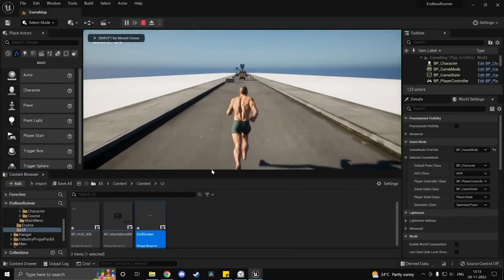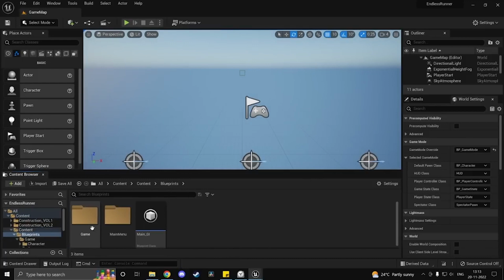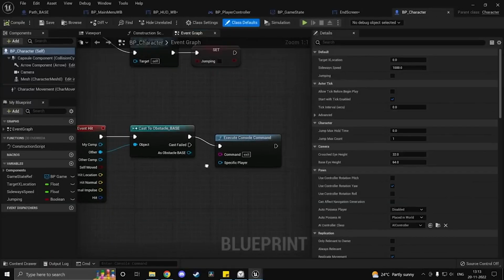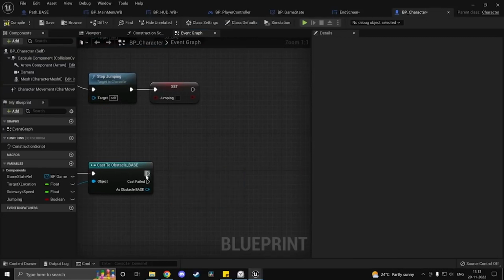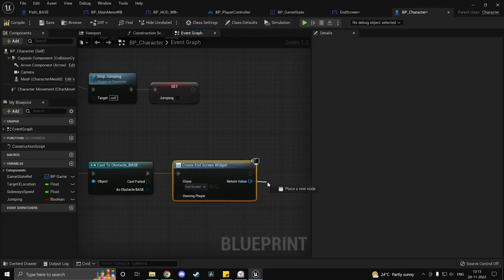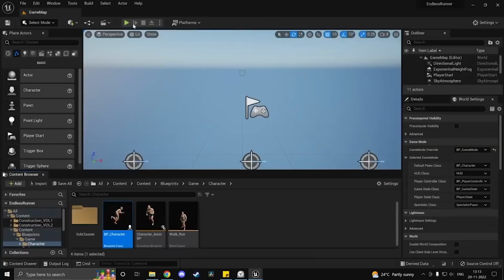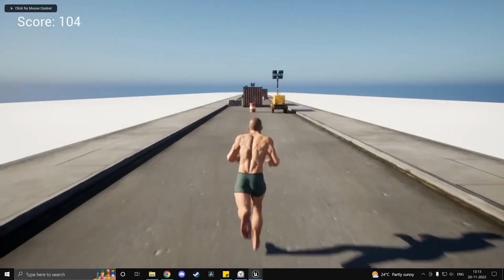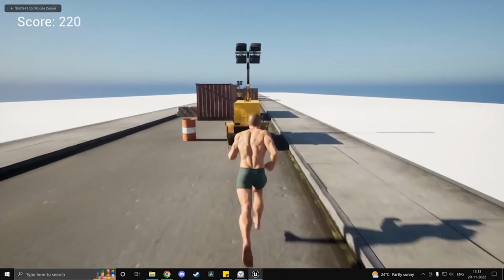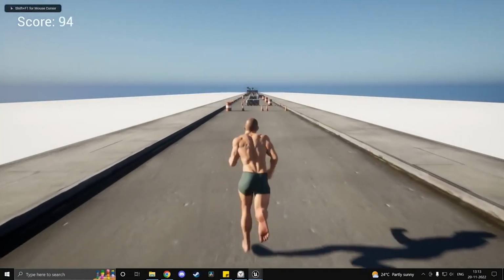Now if I go ahead and press play, nothing will happen because we haven't spawned the end screen. Where we have our event hit in our character, so we can cast to obstacle, and instead of that we can go ahead and create a widget. Create a widget, end screen, and we can add it to the viewport. Alright, let's go ahead and do that. So I'm testing the end screen, so I'll just die immediately. Okay, so our score is 300 apparently, which is nice.